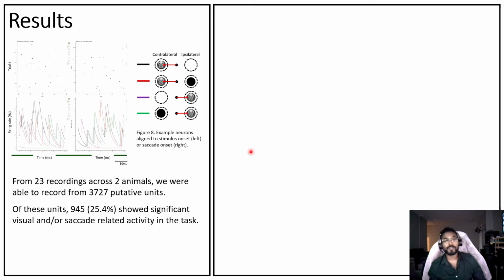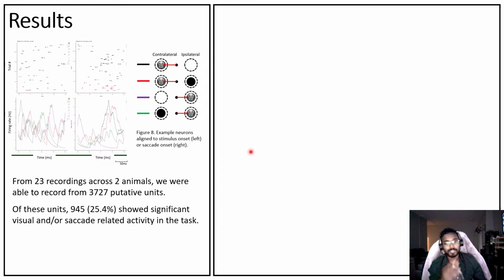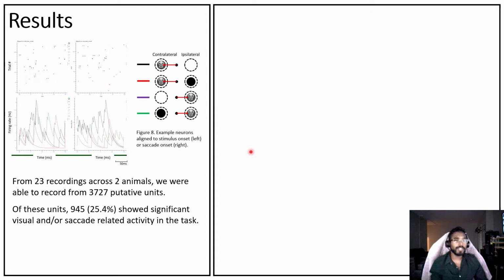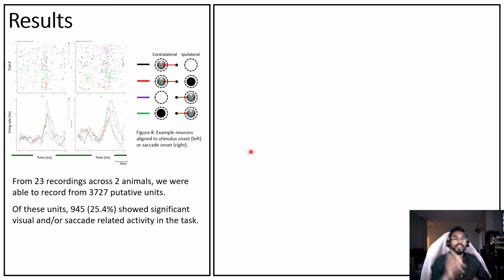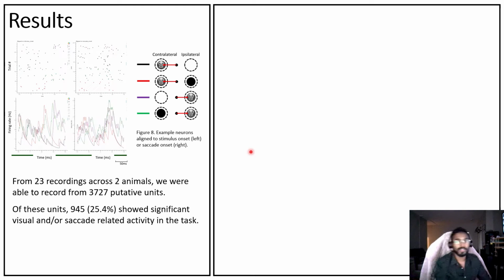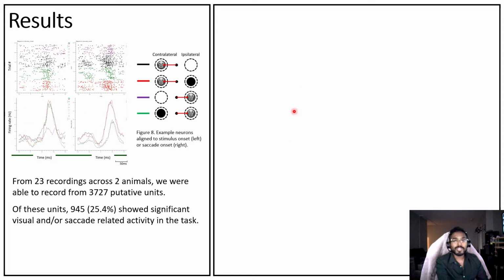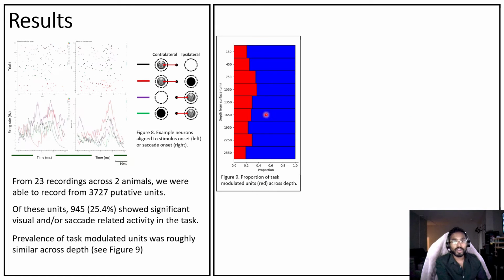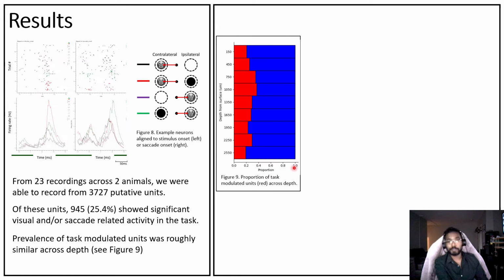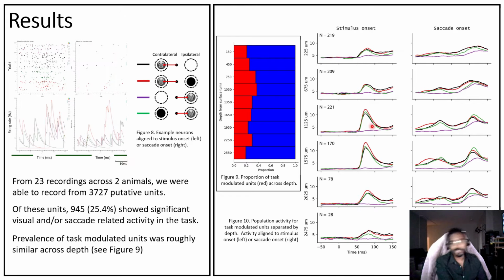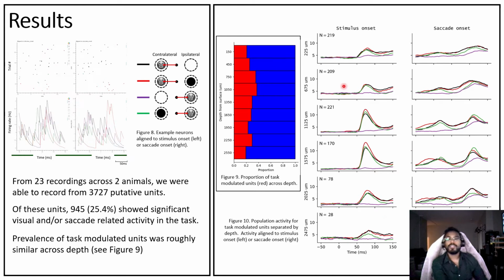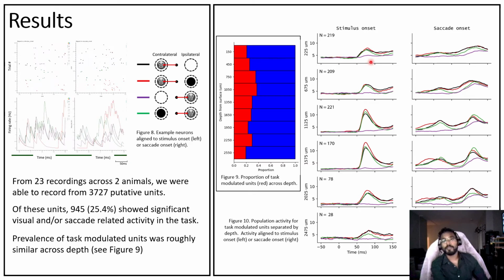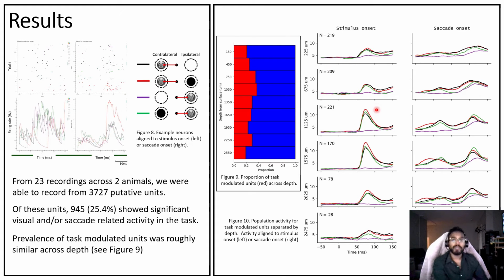So we were able to record from a large number of units, over 3,023 sessions. And of these, a quarter of the units showed significant visual or saccade-related activity during the task. These units were roughly evenly distributed across the different cortical depths, but what I hope you can appreciate is that they're doing different things at these different depths. And this is what we want to disentangle from this project. And while this is an ongoing project, I do have some preliminary data with regards to the timing of these effects that I can talk to you about now.